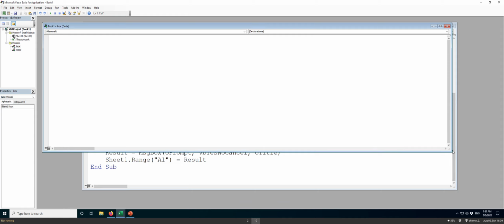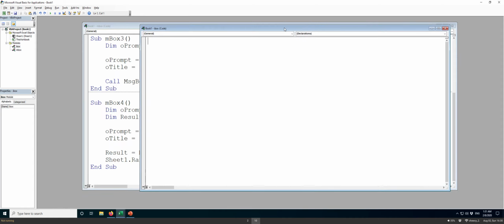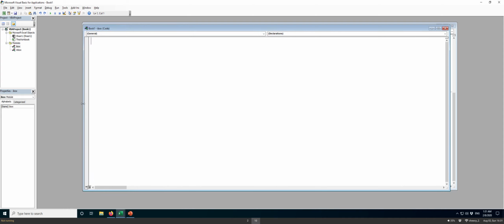Let me rescale this window a bit. The input box is actually similar, except that instead of showing information, you are trying to capture what the user is inputting. For example, you can ask them what is your name, and then you capture the name and pass it into Excel. Let's try this one. Call it iBox1.